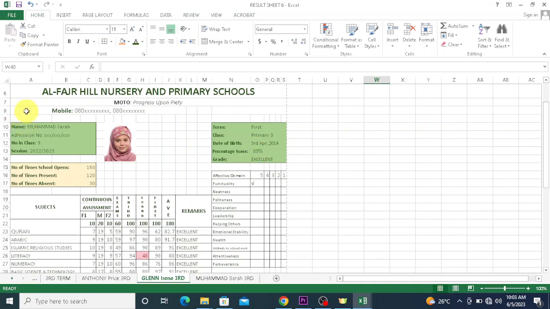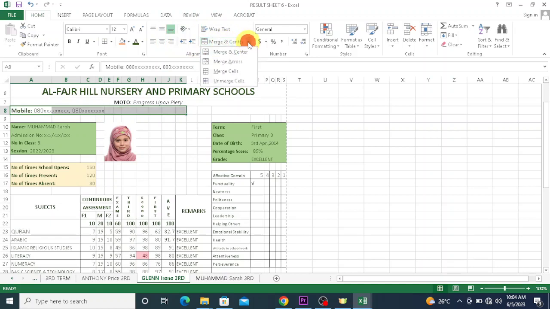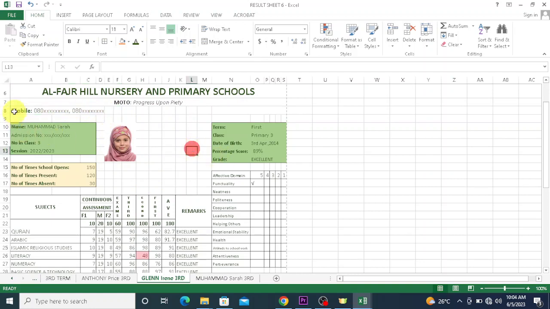Then let me change something here. Let's reduce this one. Let us unmatch it. Sorry. Okay, it has been unmatched. So I now increase it to only this. Now let's do it this way. Merge and center, then align to the left. Like that. Then this one is gone.